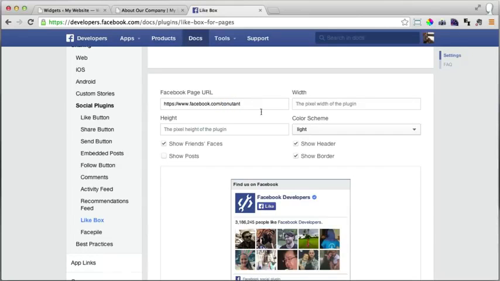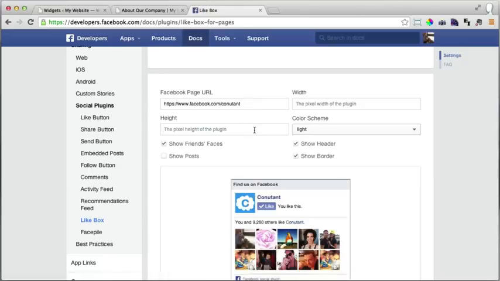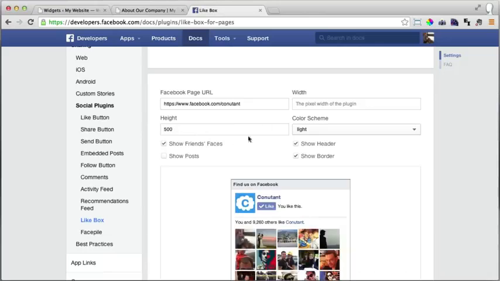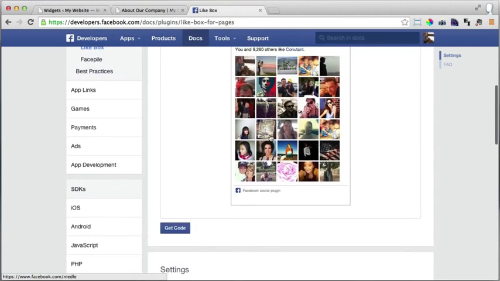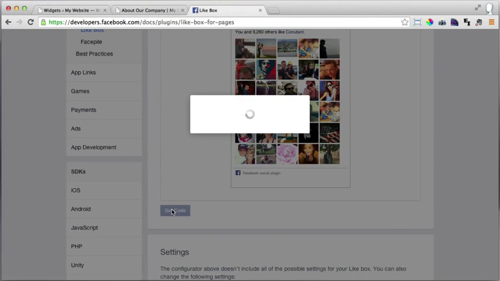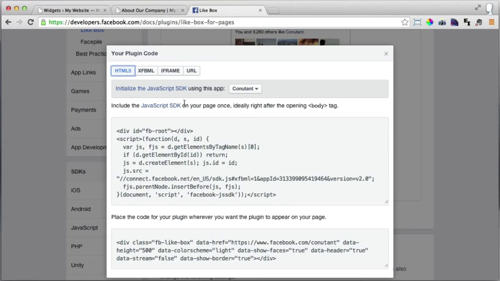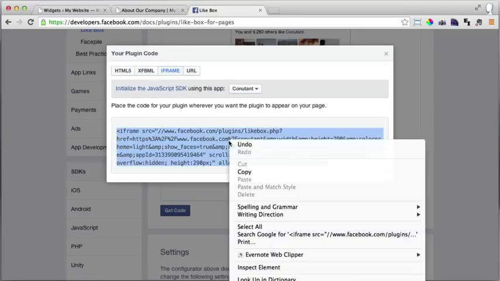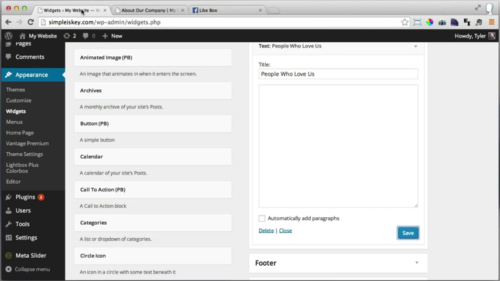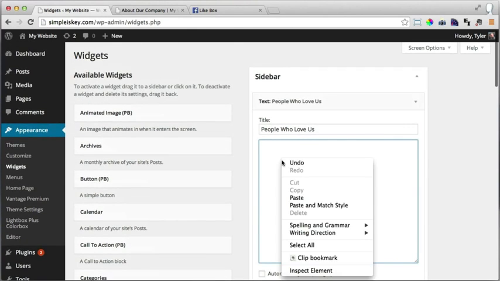So you have to sign up for a business Facebook page. So I'm just going to add in mine. And I'm going to put the height as 500 pixels. And the width, it doesn't really matter because we're going to press get code. And we're going to click on, instead of HTML5, iframe, because that's what works in our widget. So we're going to do that, and then we're going to copy it all. So highlight it and press copy. Go back to your widgets and press paste.